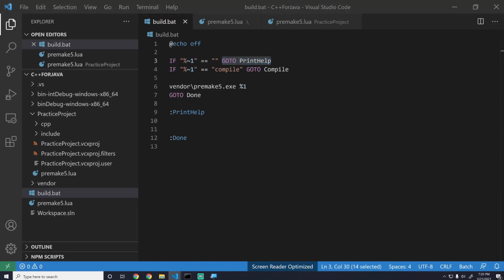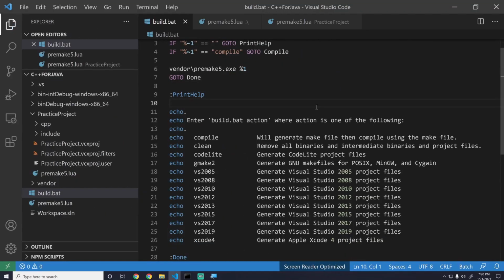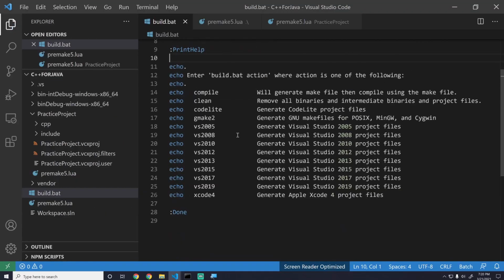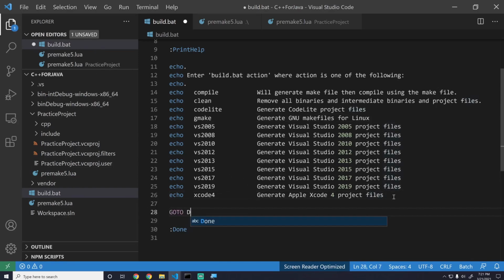For the print help, I am just going to copy this large thing, which you can also copy from a link in the description, because I don't think it's worth typing all this out manually, and I don't think you would like that either. It's basically just telling you what to do. Compile says it will compile, it'll do all this. Clean will do this. And then it gives you all the different options that you can do. And you can actually add in gmake, and we can change this to, I believe, Linux. I'll double check that and then update you guys in the next episode. Okay, and then if this, we go here, then we'll say go to done.